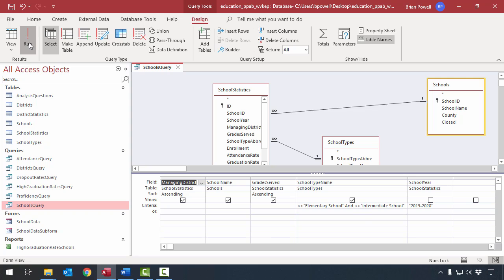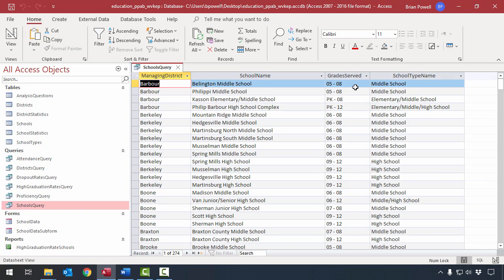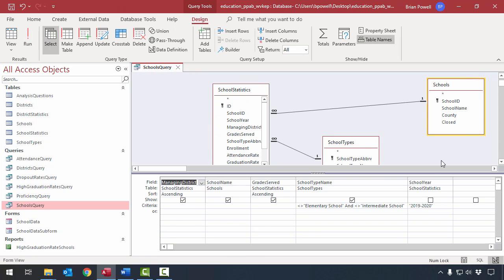And keep in mind, if you're sorting on a text field, like what we are here, it's going to place numbers before letters. So that's why, even though pre-kindergarten realistically comes before 5th grade, Access doesn't know that. It just sees letters. It sees the PK and it sees 05 here. So it goes and puts the 05 first because when you're sorting text fields, numbers come before letters.